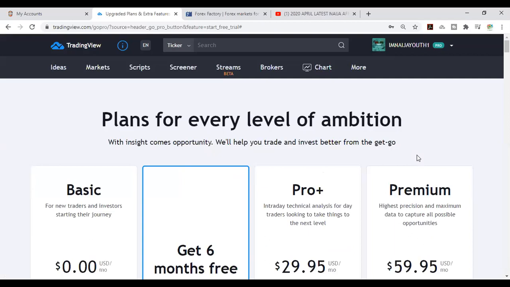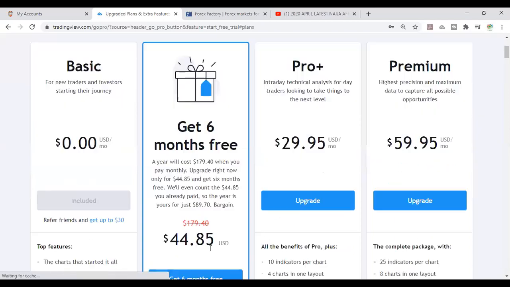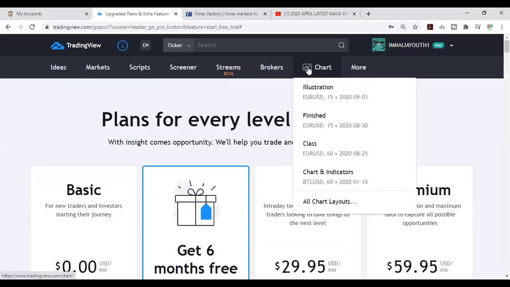All right, good. So they want me to pay the $5 to get the rest of the month, but that's their business. So let's go to charts.